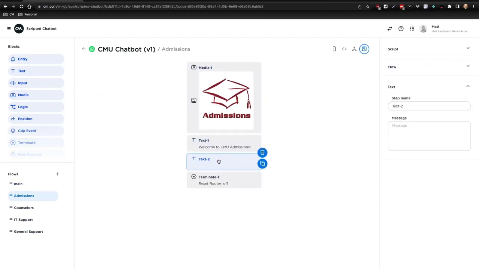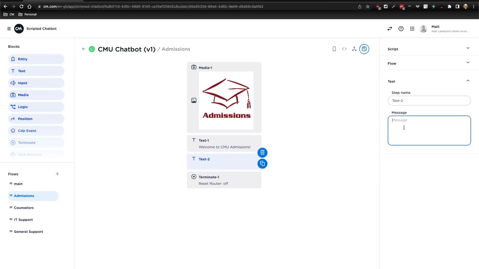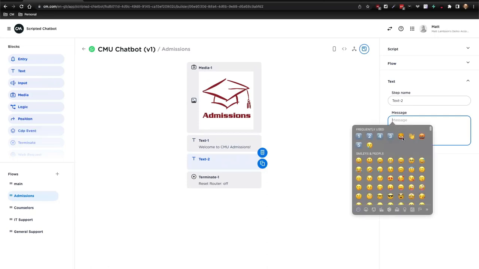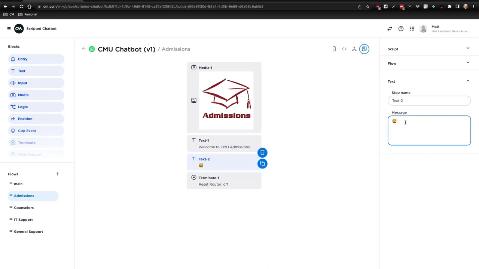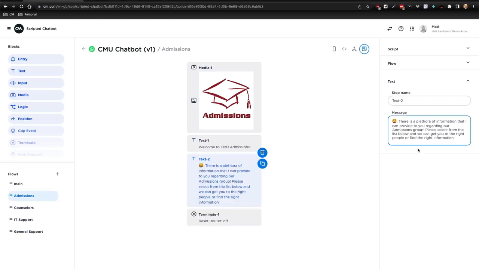Okay. So now we'd like to set in some pieces here. Because we have this persona or the mascot, the lion, we can actually have him do the talking. So we can throw that in there. Actually, you know what? I'm going to go ahead and copy and paste what I had previously written just for the sake of the video and the time here. So I'll go ahead and throw this in here. It's a ton of information that I can provide regarding admissions. Please select from the list below. We can get you to the right people and find the right information.